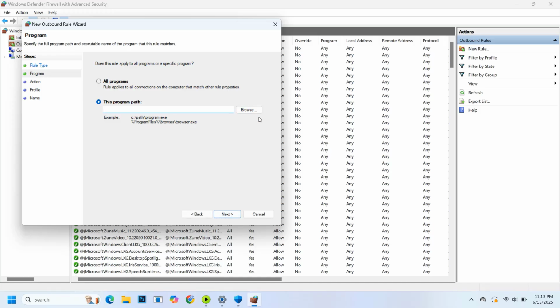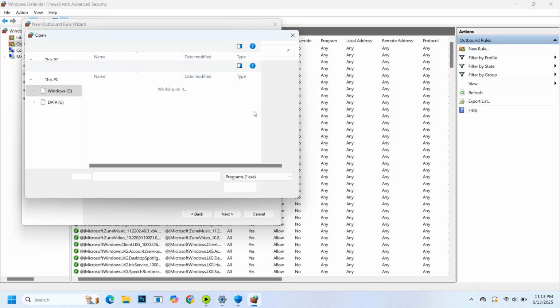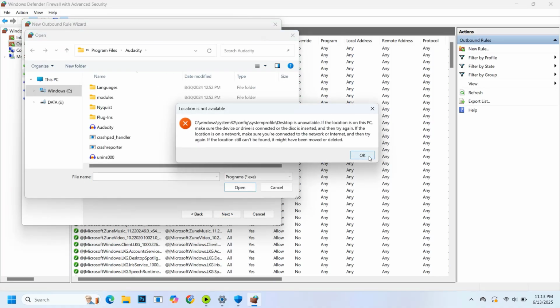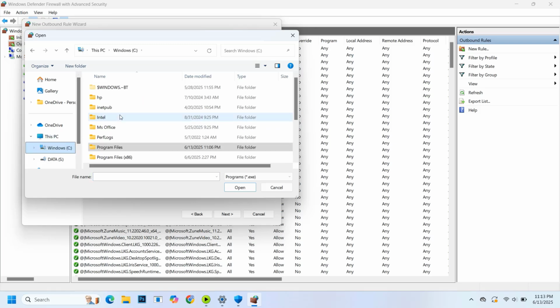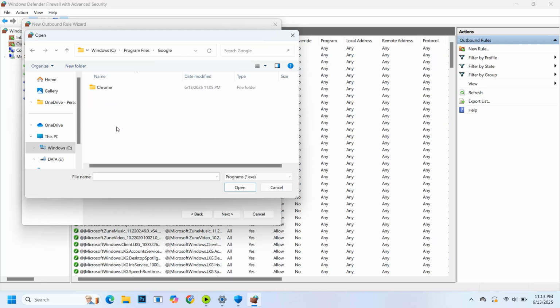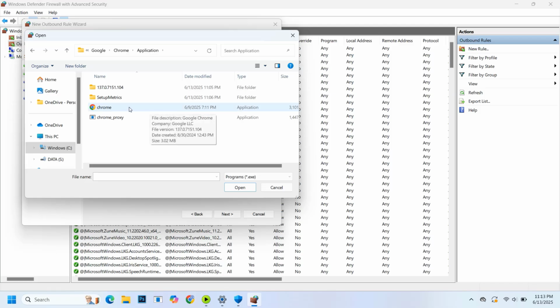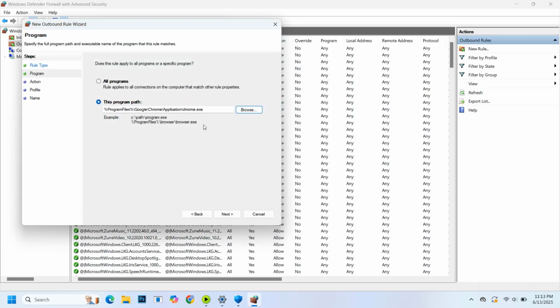Now you can either paste the path you copied earlier or manually select the application. To do it manually, we need to click on Browse. Click on OK on this pop-up. Then we need to open C Drive, then Program Files, as we want to block Google Chrome's internet service. That's why we need to open Google folder, then Chrome, then Application. Finally, here we have to select the chrome.exe file and click Open.